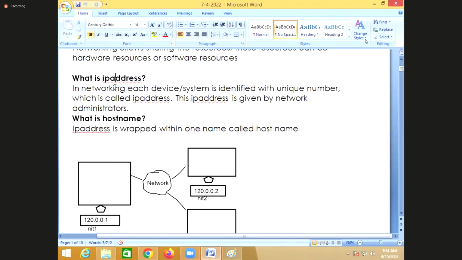But remembering an IP address is somewhat complex, right? What is an IP address? In networking, each device or system is identified with a unique number which is called which one here? IP address. This IP address is given by network administrators. Who gives the IP address? Network administrators give the IP address.